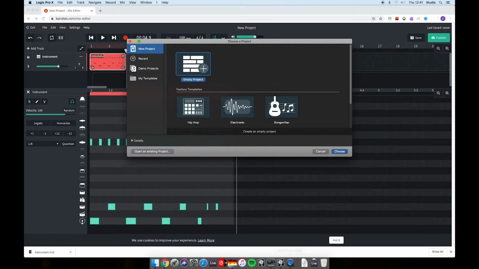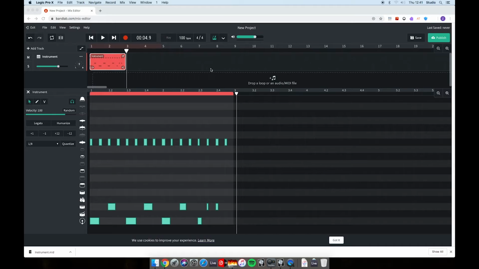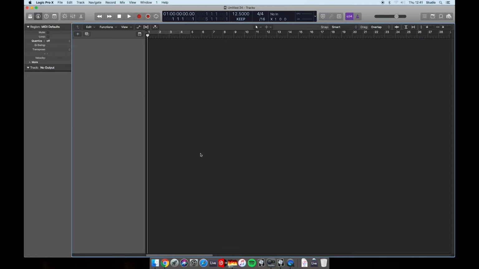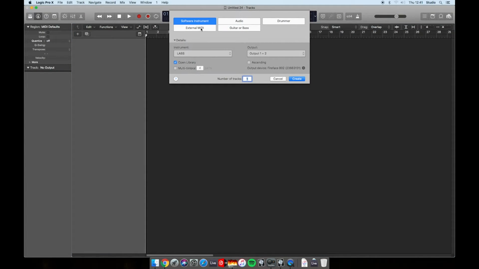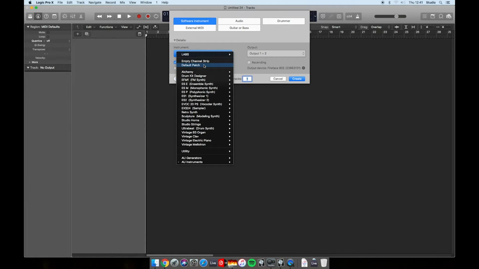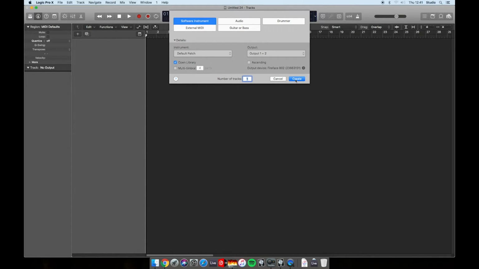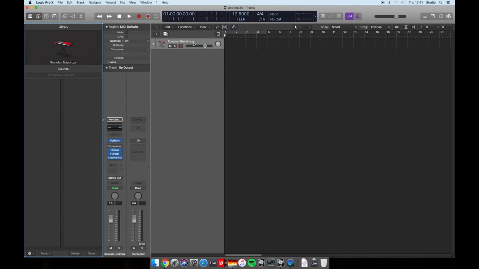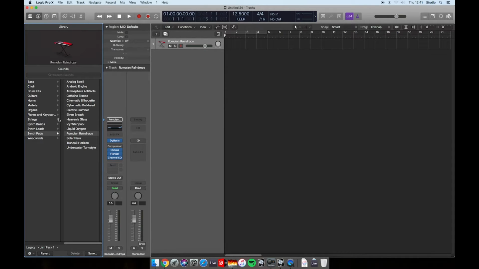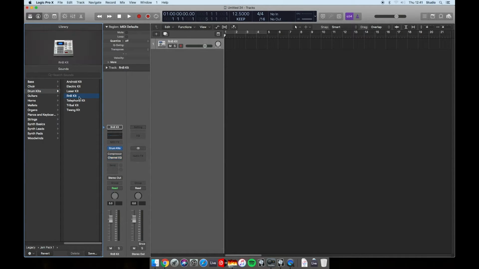So I'm going to go to Logic, go to Empty Project. So I'm just going to make a new one as you would when you're setting up. And here's my new Logic one here. I'm going to just go default patch, which is what it's always set to, and hit create. And that was a software instrument I made. On Logic, you can have your drum kits, and say I want a new drum kit than the one I had. Let's say R&B drum kit.